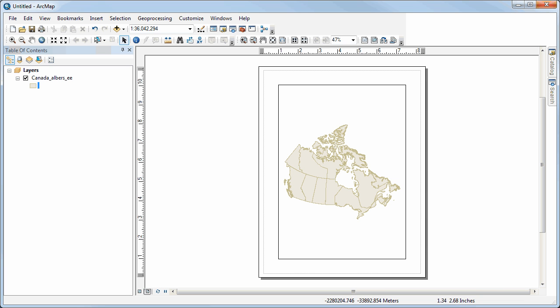In other words, it's a line that contains everything else. Within that, you might or might not have a neat line that contains the actual mapped area. So I'll quickly show you how this works so you get a sense of what each one is. So here we have a mapped area of Canada.